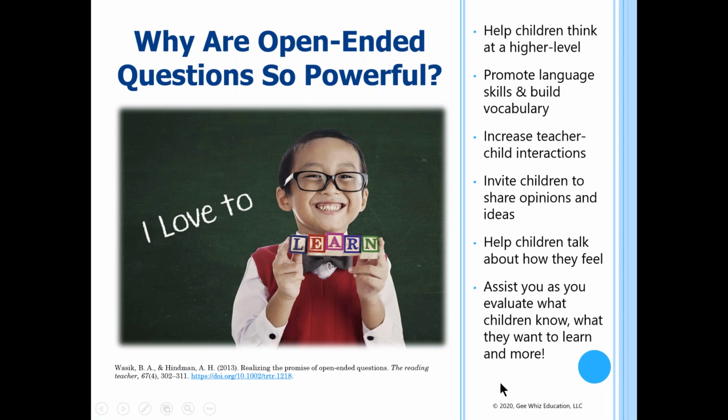All right. So again, why are they so powerful? Well, they think at a higher level, again, moving up the pyramid. You're also doing an amazing job when you get these children engaged in these conversations using open-ended questions of building language in a meaningful way.